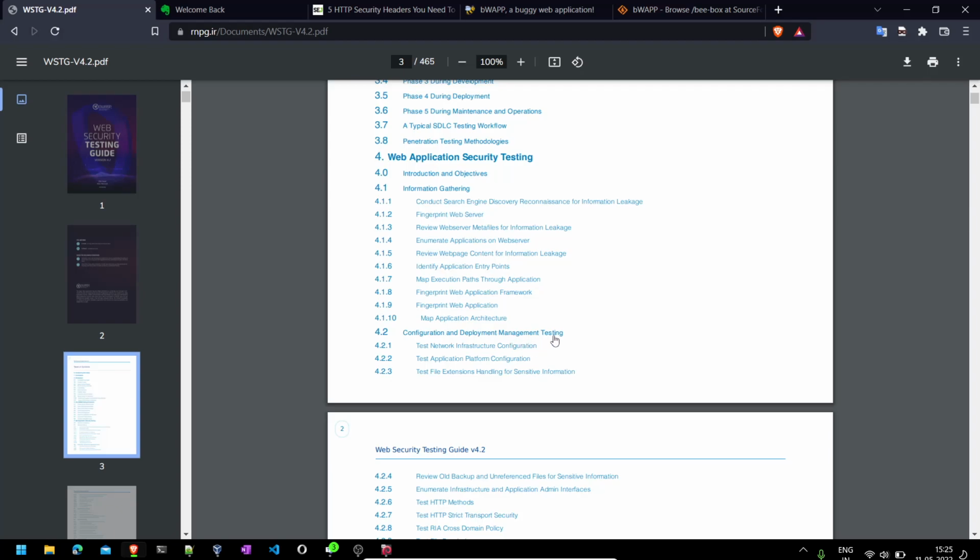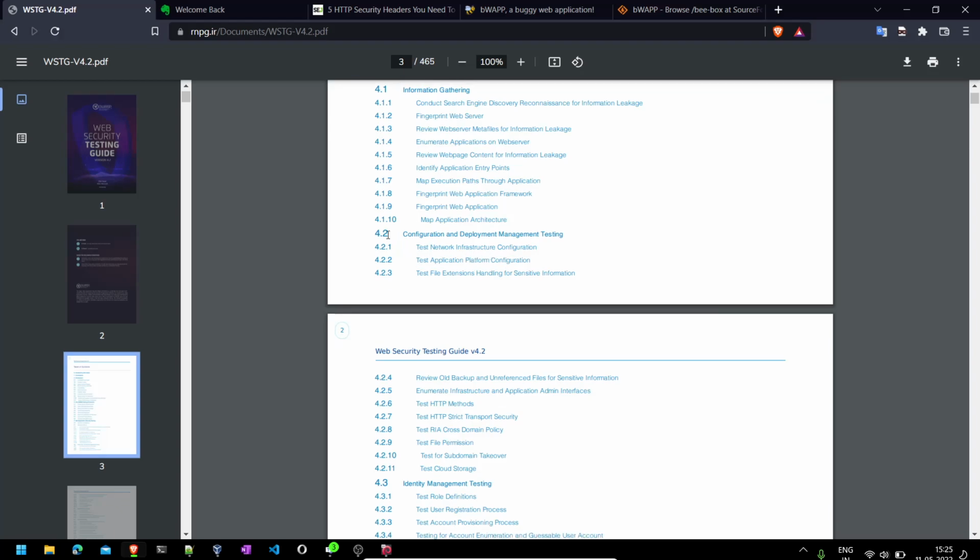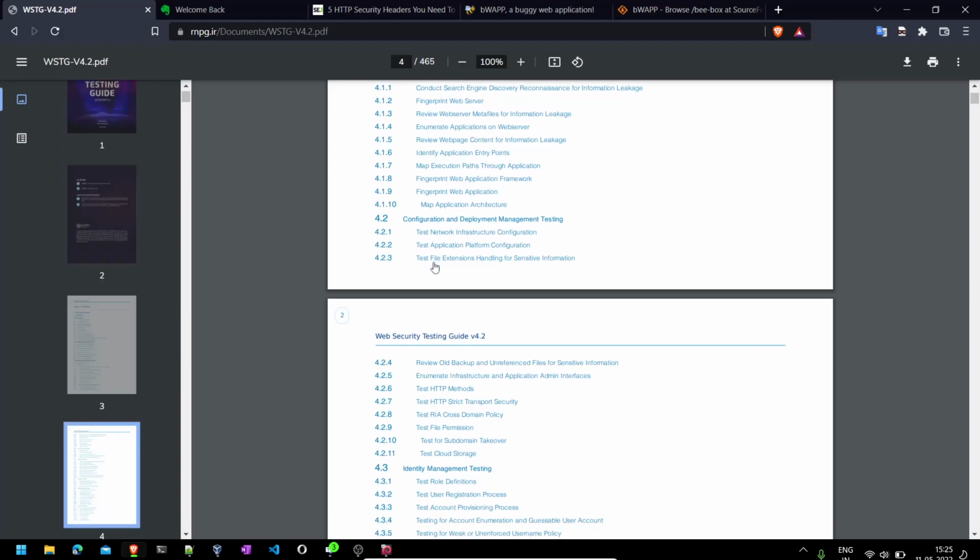Configuration and deployment management testing. This is something we have just done: subdomain takeover, HTTP methods, HSTS, application enabling information, admin interface, old backup. So you have done this 4.2, right, Pallavi? Whatever you mentioned, I covered everything. So do you have any idea, if I ask you, what is platform configuration, application configuration, or network infrastructure configuration?